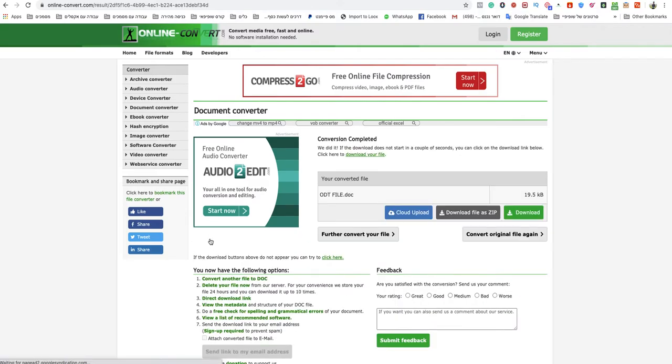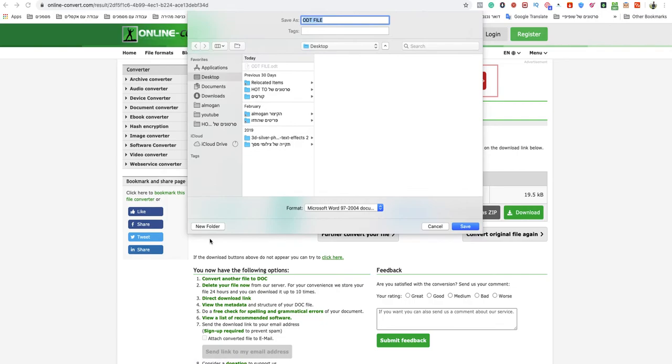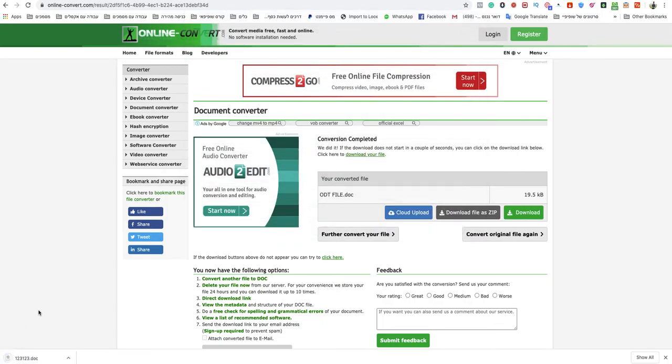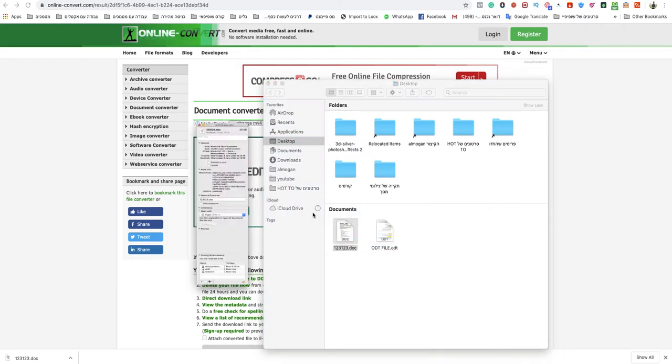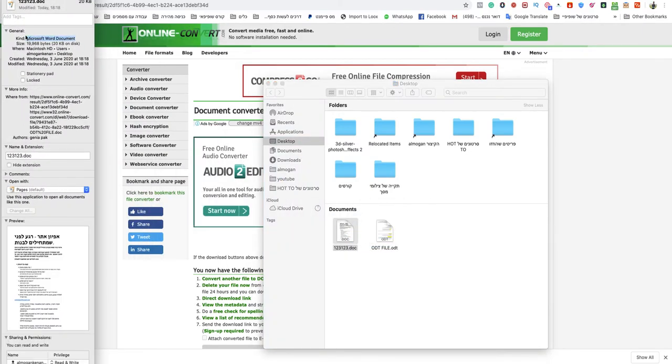And in a matter of seconds, my doc file will be ready to download automatically. Just name it as I want, save it, and I am done. As you can see, this is a doc file. So that was quick, right?